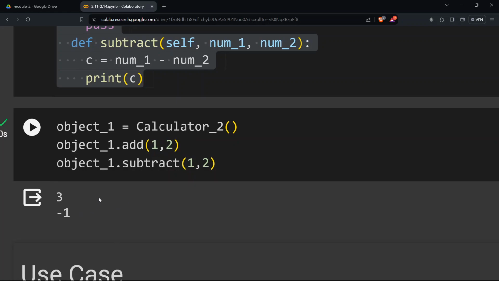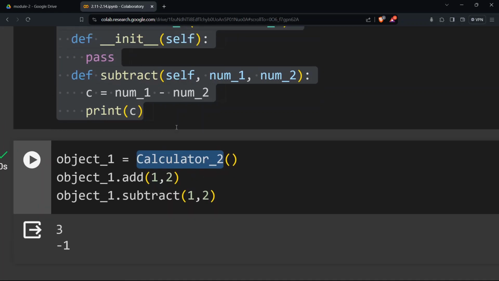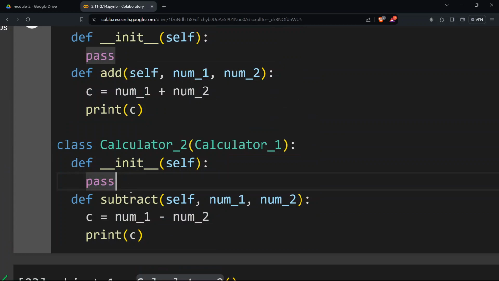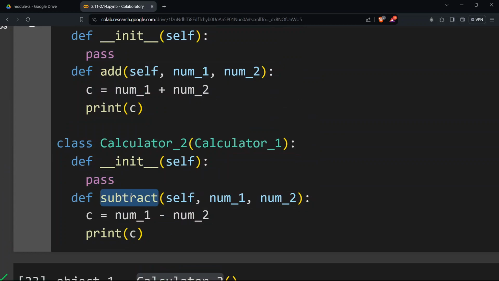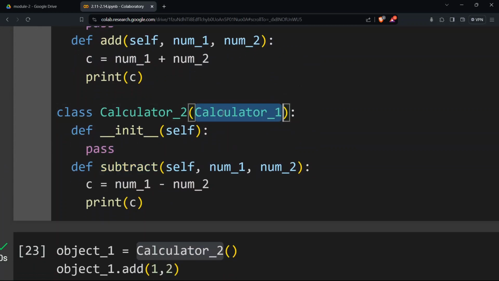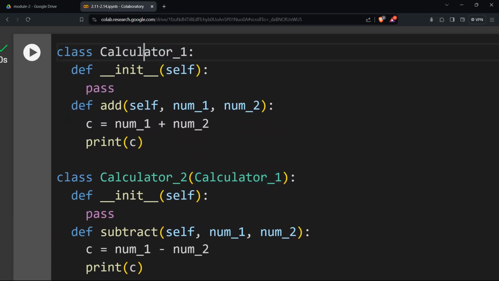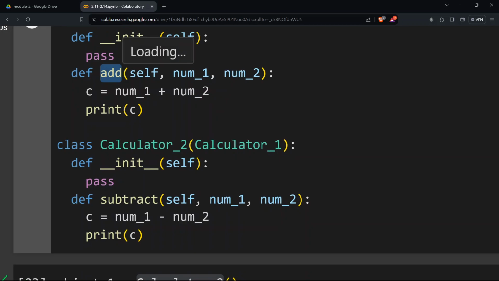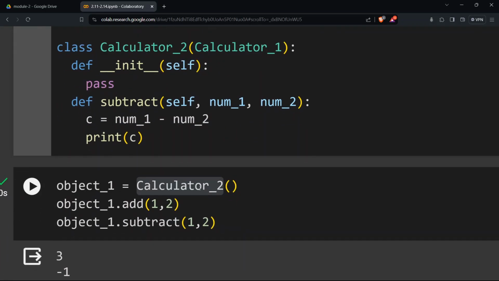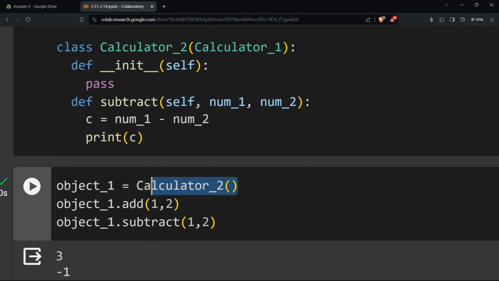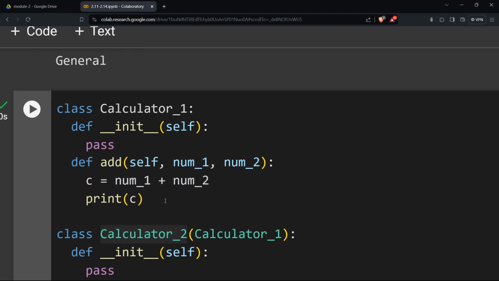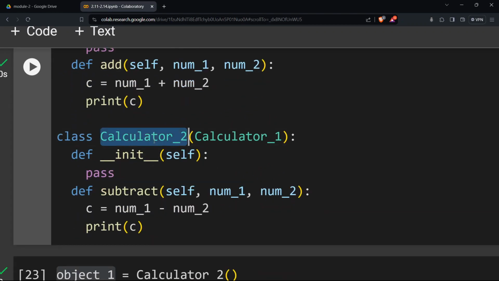No issues. Calculator 2 initially had the subtract method only. But because we have inherited Calculator 1 also, we have the add method in our bucket as well. So this object 1 is of type Calculator 2 class.